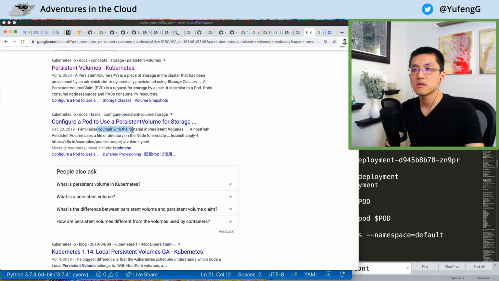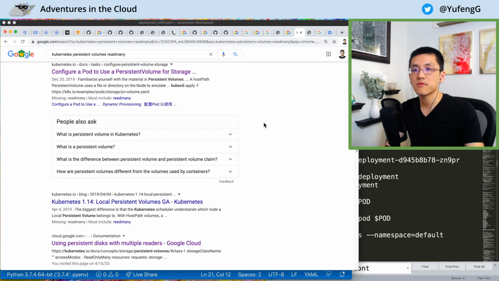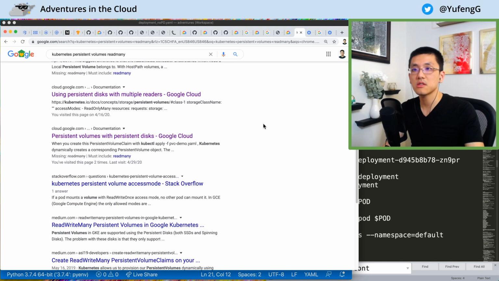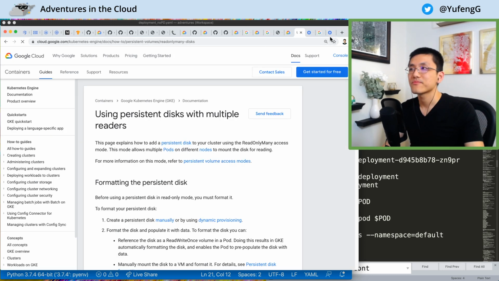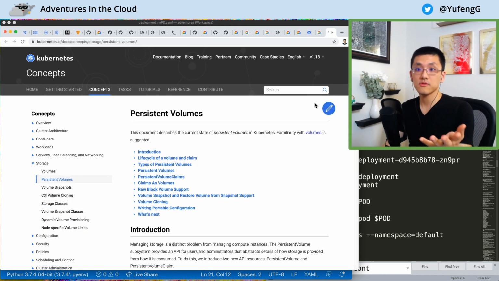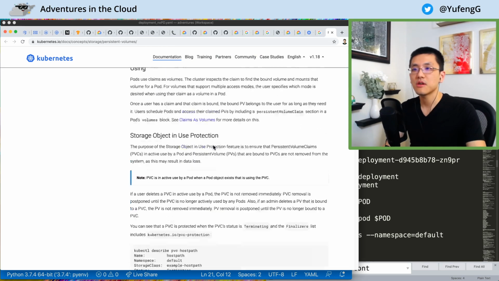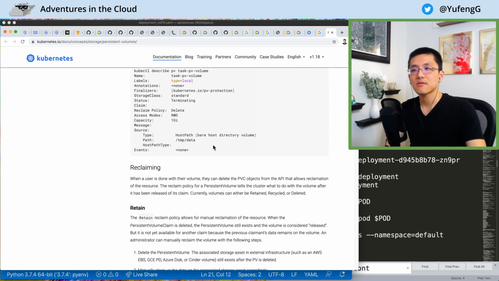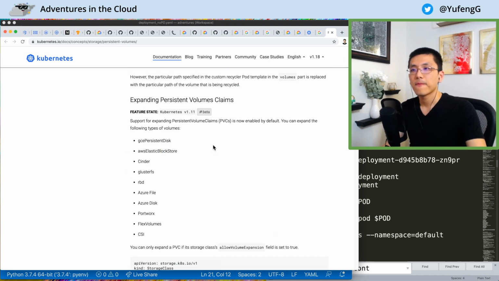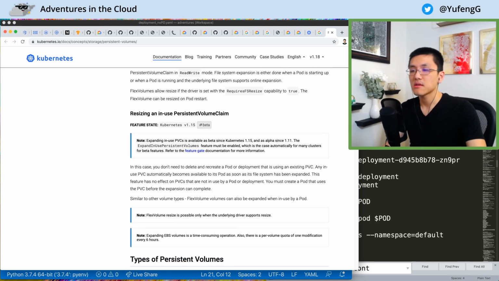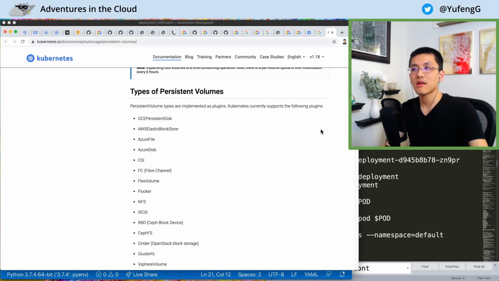And so let's see, configure a pod. So this is from the kubernetes.io documentation. Using persistent disks with multiple readers. See, I knew I had seen it somewhere in here. And so this is a useful read-through if you're interested in learning more about persistent volumes in general. It is a very in-depth coverage of the topic, and there are lots of subtleties to it. And I believe that at some point it talks about, as I mentioned, there are lots of different ways to back a persistent volume.